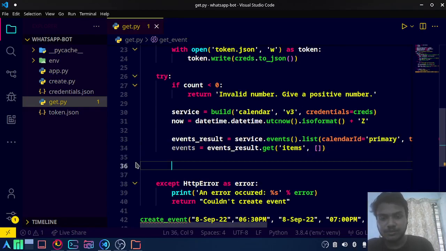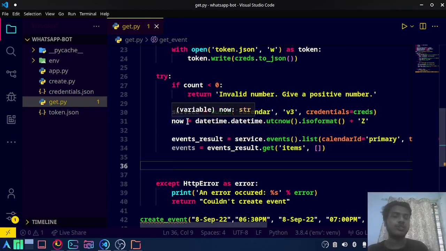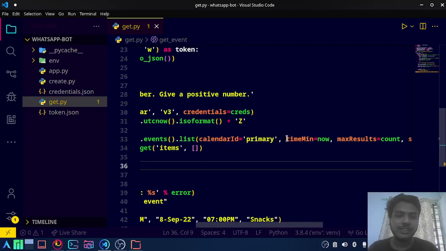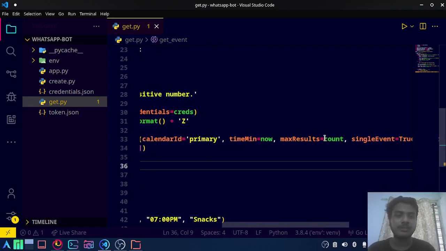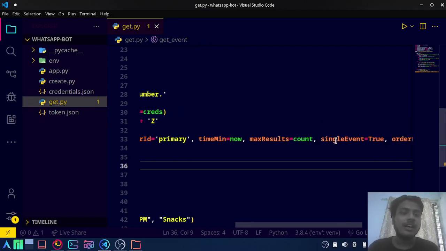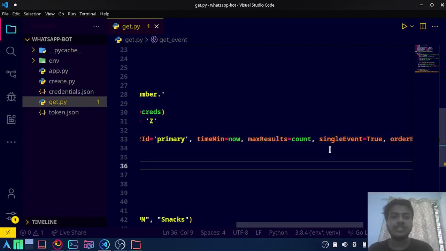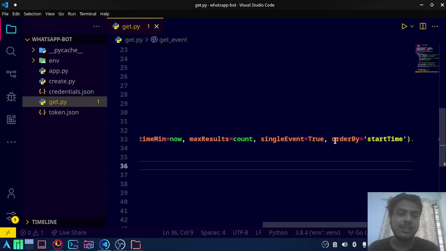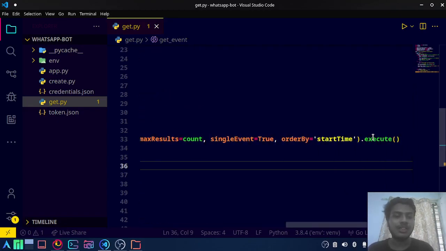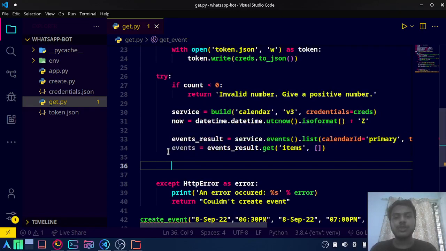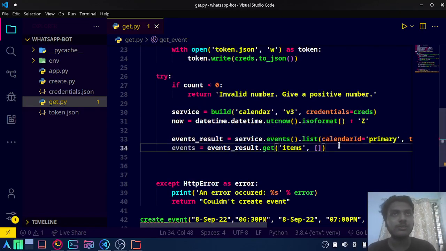And then what we have done actually is that we have defined now, that is the current time from which we're going to check. We have passed it in the timeMin, that is from now. The maximum is equal to count, by default it is 10. If you don't specify a parameter, then it will fetch 10 results, and singleEvents equals true, and orderBy startTime, that is it will order by start time, and .execute. So events, and then we store the event results in the form of items, the items we stored in the form of a list.